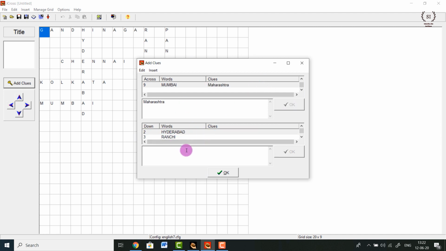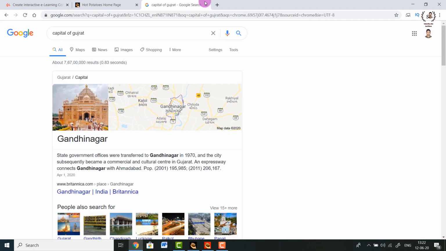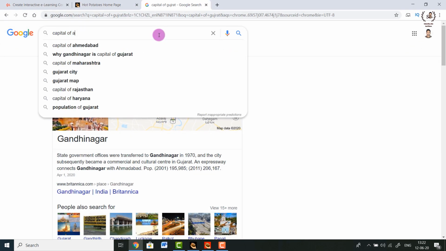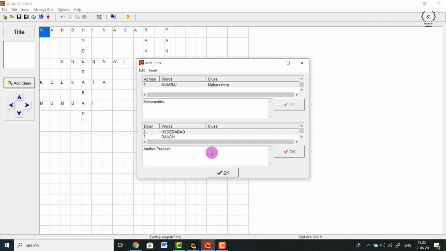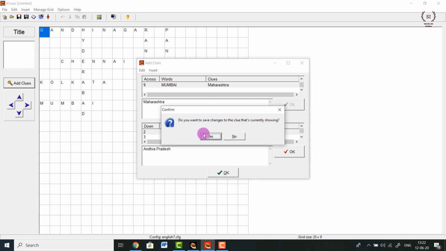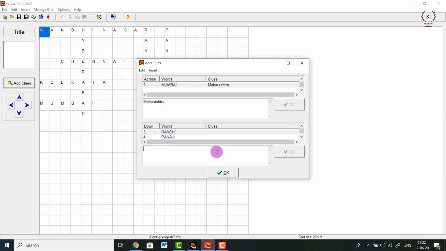Then Hyderabad. Hyderabad is nothing but Andhra Pradesh, or I guess Telangana also. Let me check. Capital of Andhra Pradesh. Yeah, Hyderabad is the common capital for both Telangana as well as Andhra Pradesh, so it will do. Okay, next is Ranchi. For Ranchi, you can write Jharkhand. Press OK, and next Panaji, Goa.